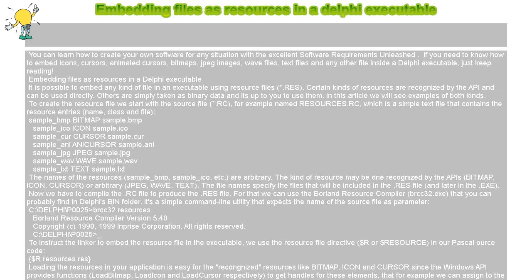Embedding files as resources in a Delphi executable. It is possible to embed any kind of file in an executable using resource files, star.res. Certain kinds of resources are recognized by the API and can be used directly. Others are simply taken as binary data and it's up to you to use them. In this article we will see examples of both kinds.